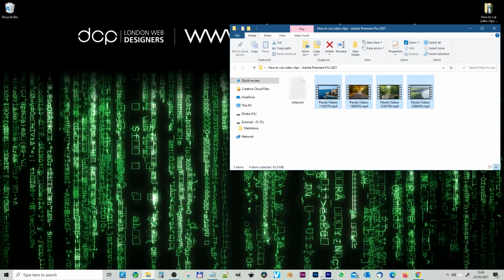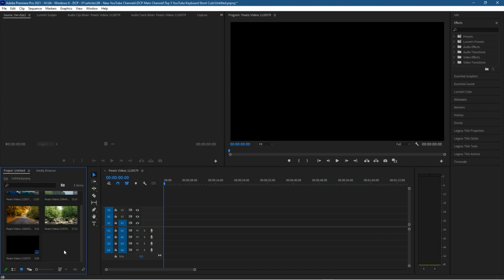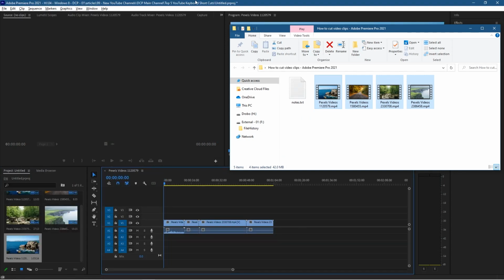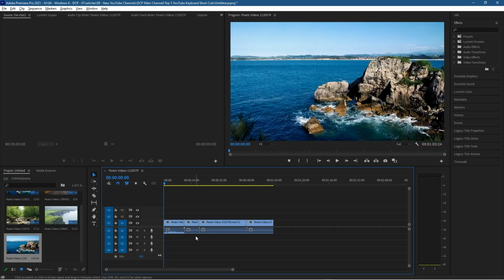So we've got 4 video clips here, and we're going to go to Premiere Pro and let's go ahead and delete this content, and we just drag and drop these 4 video clips onto the timeline. So we've got 4 video clips in here. I'm going to hold down the Alt key and use the mouse wheel to zoom in a little bit.